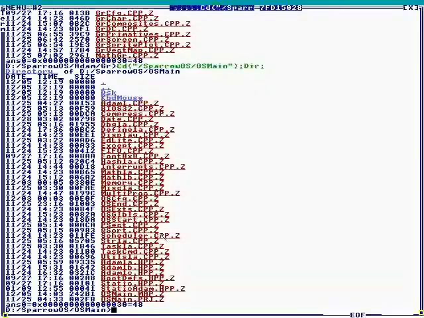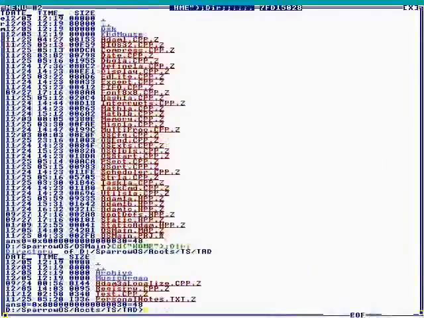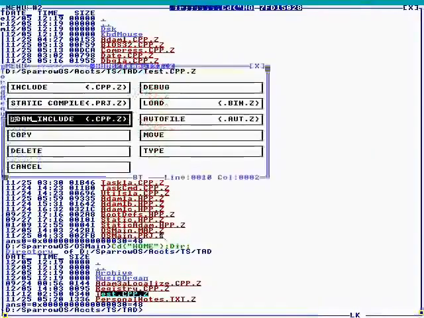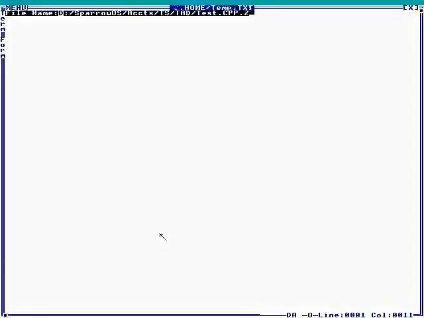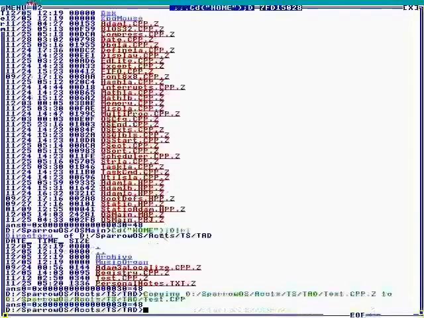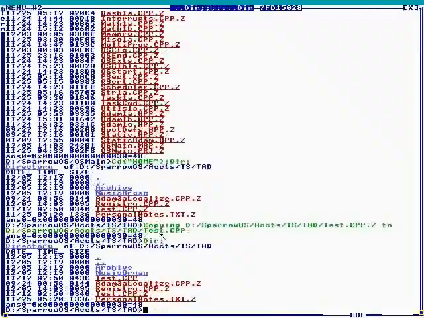So we're going to talk about the file system. If it ends in .z, it's stored compressed. If we copy or move it to a name without z, then it's uncompressed. That's all there is to it. So this file is uncompressed.